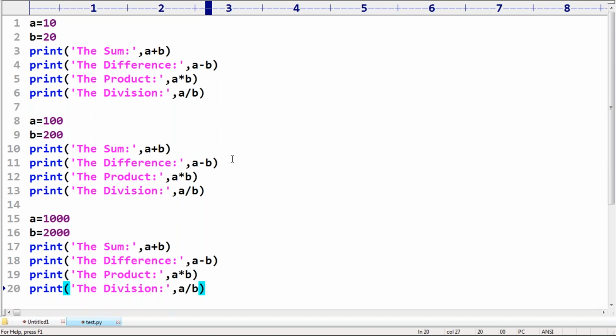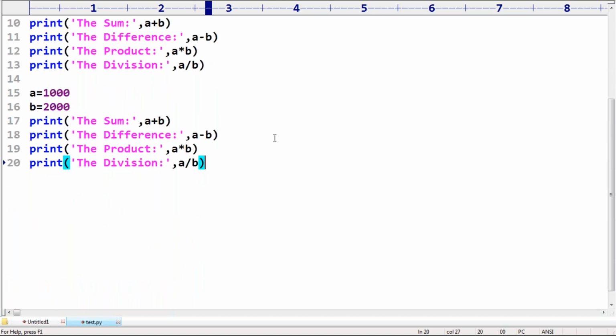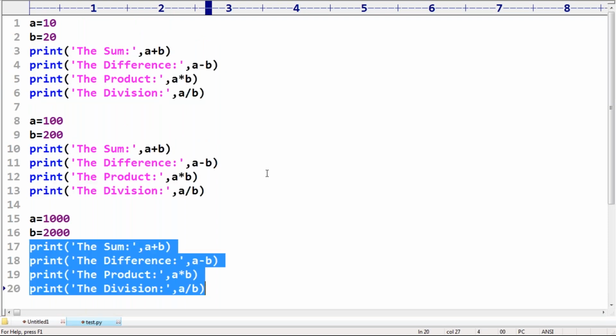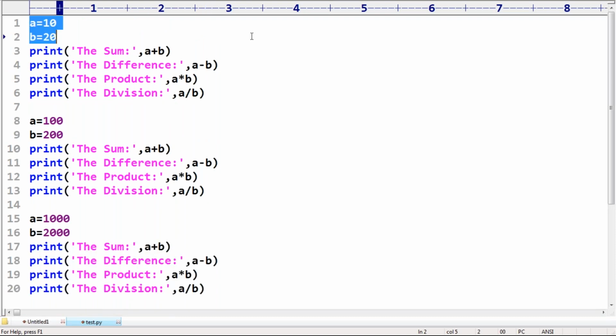Very simple. If any code is repeatedly required, what we need to take care of is that we don't write that code multiple times. Can you please observe how many lines of code there are currently? 20 lines of code. If any code is repeatedly required, don't write it multiple times. Better to define that repeatedly required code inside a function.